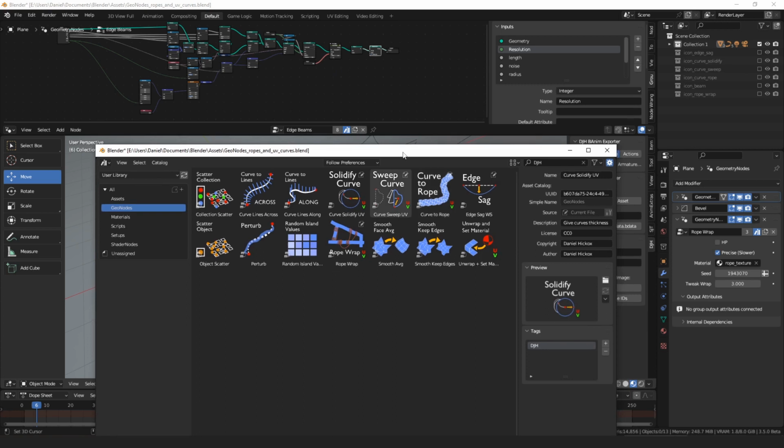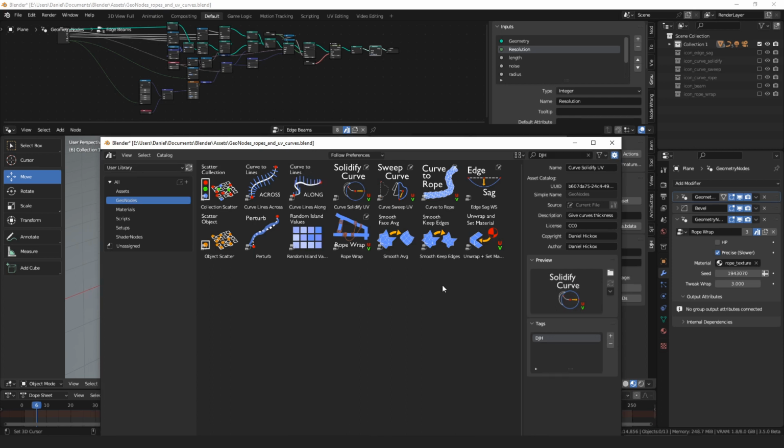If you're interested in knowing more about how any of them work, or ways to do different things, ways you could use them, like curves across lines and curves along lines are great for making fences or boardwalks, or, I don't know. I think the node groups are super useful when they do sort of simple tasks and you can chain them together, or you can add them as modifiers.